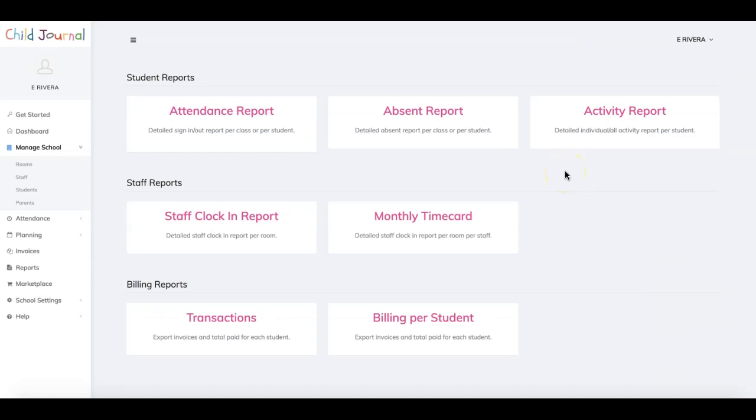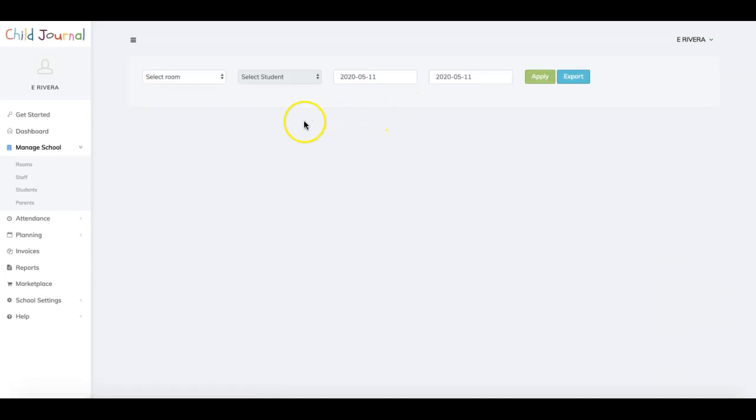To move forward, click on Absent Report. Let's suppose a student hasn't been present in class certain days in a week, and you want to know the particular days he or she has been out. Simply click the room he or she attends, his or her name, and the dates of that particular week. Then, click Apply to see the report.